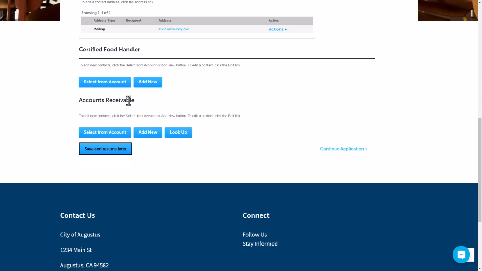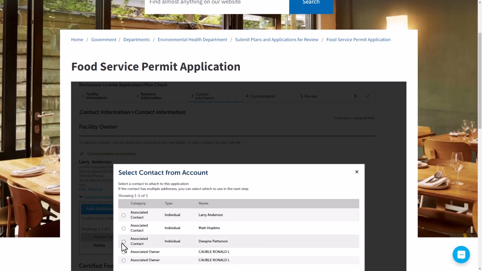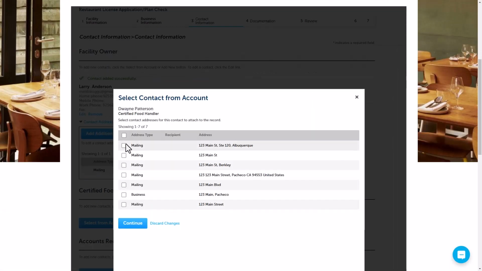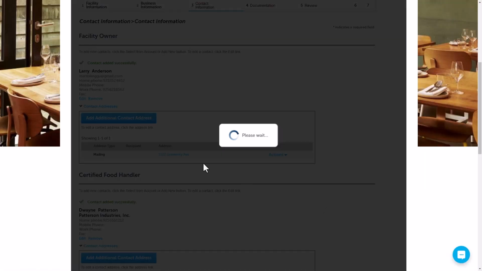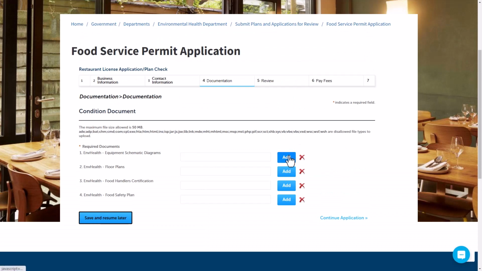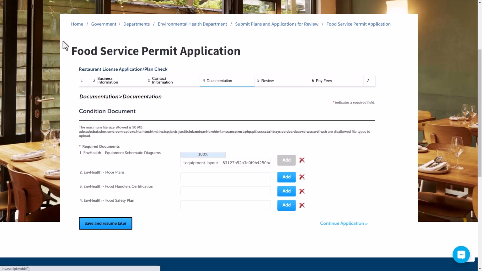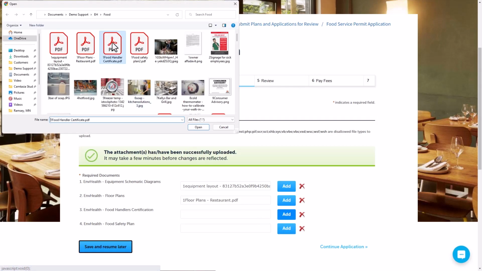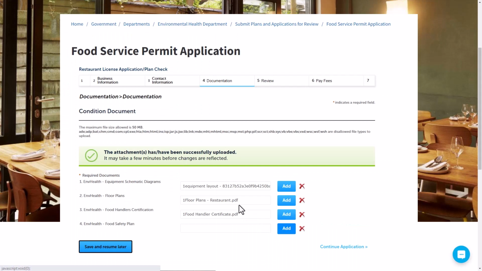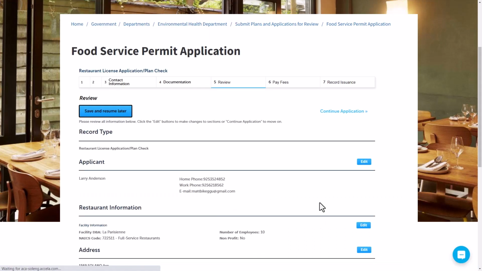We manage all variables, including billing and change of ownership, as these can often be pain points related to program areas. And finally, we are attaching documents that are required, such as equipment schema, floor plans, certification, and food safety plans. And now it's time to review.